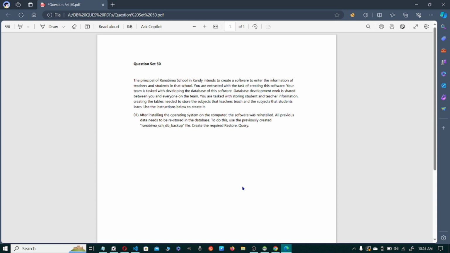So in the previous discussion, you might remember, since a virus was in our computer, we had to delete all of the data that was in the computer. The operating system of the computer is installed and the software was reinstalled. So all data needs to be restored in the database. So they ask us to restore those data using queries.